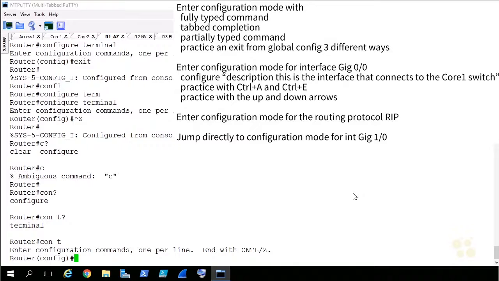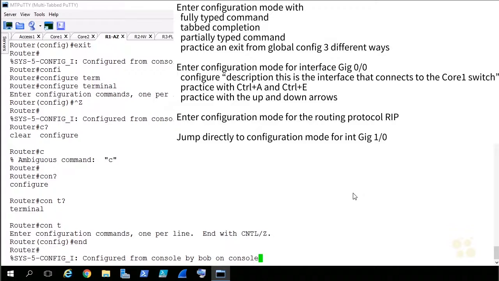Configure space terminal. And then to get out, let's use our third option here, which is end. And that takes us all the way out of configuration mode, regardless of where we were. If we were 2 or 3 levels deep, typing in end takes us all the way back out.